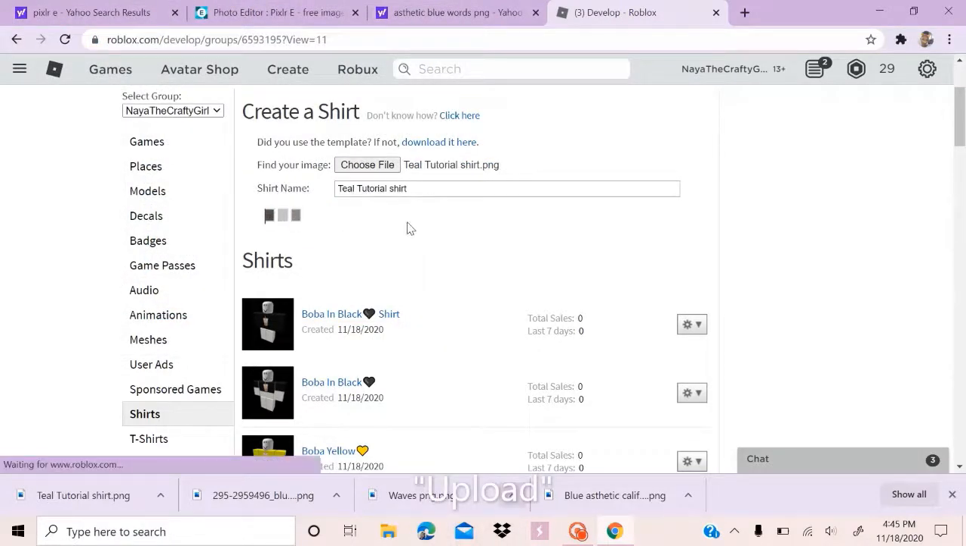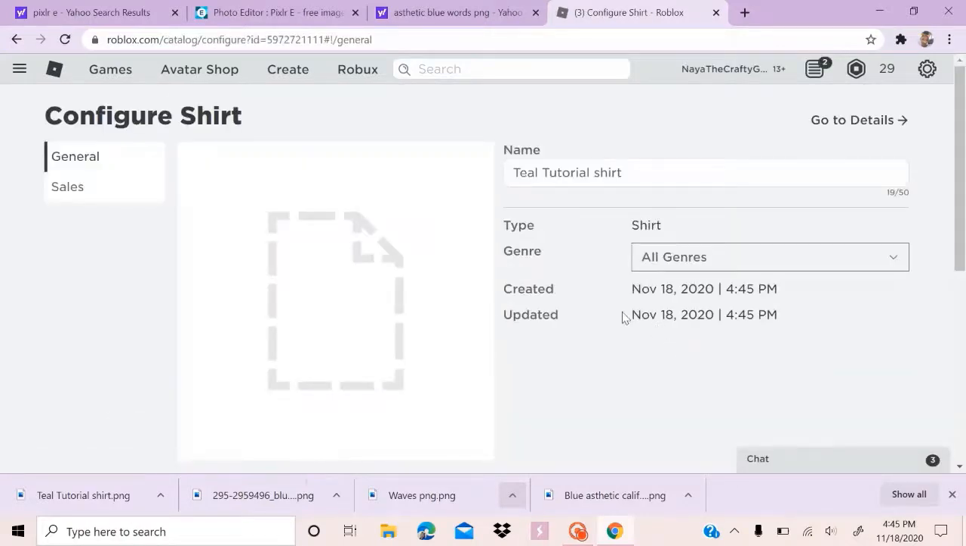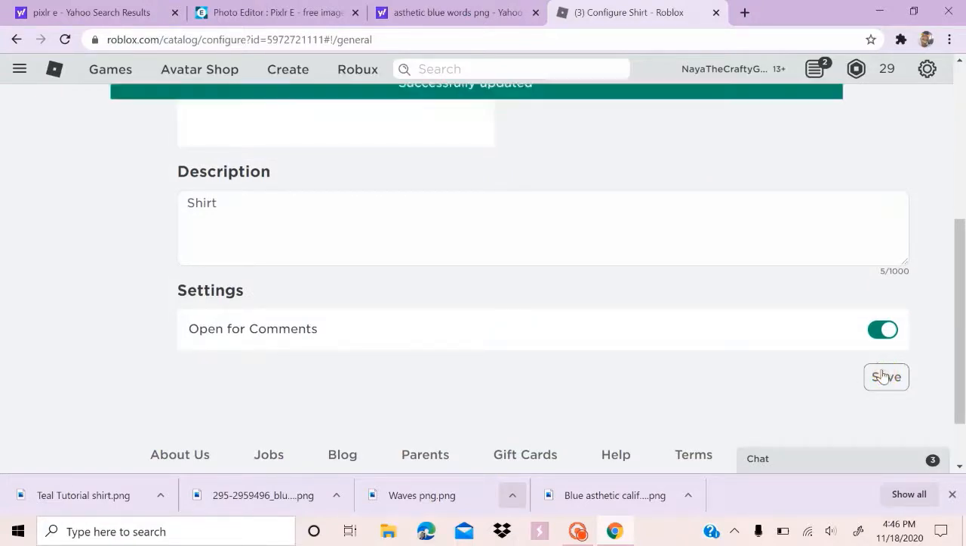So you do upload, shirt successfully created. This will take a while to load. It will not load right away. You will also need premium to sell the shirts, and to rename, you just go here, and after renaming it, make sure you go here and make sure you save.